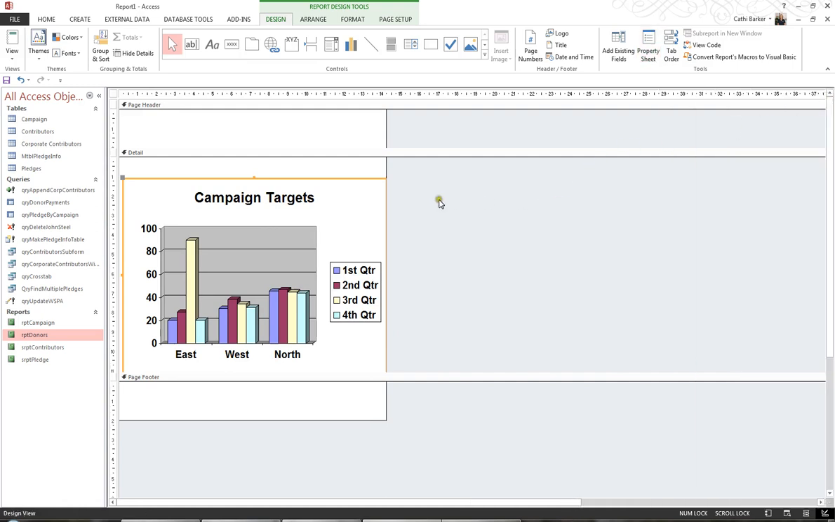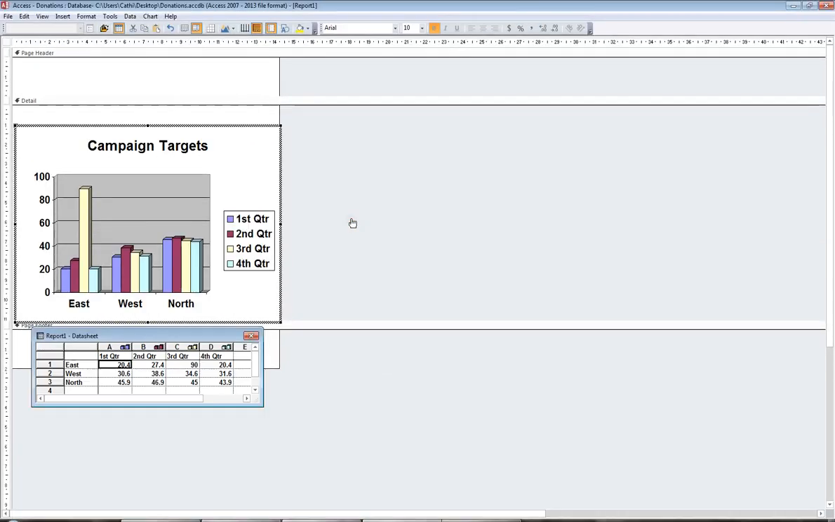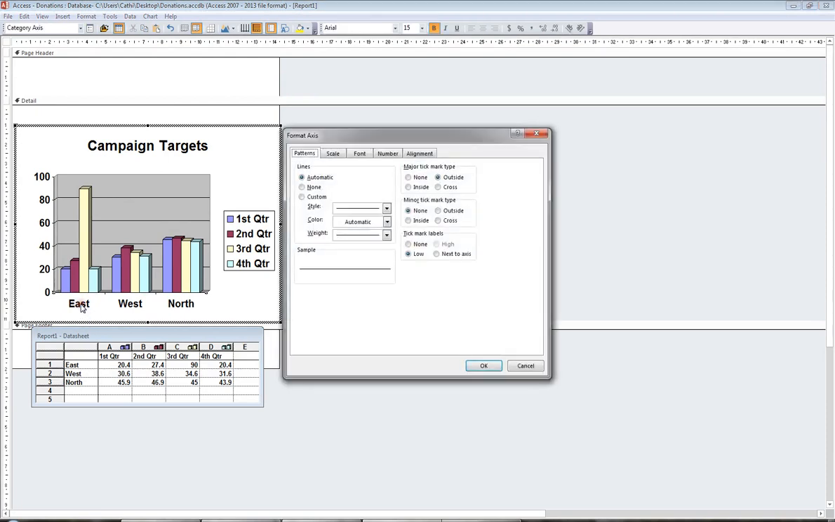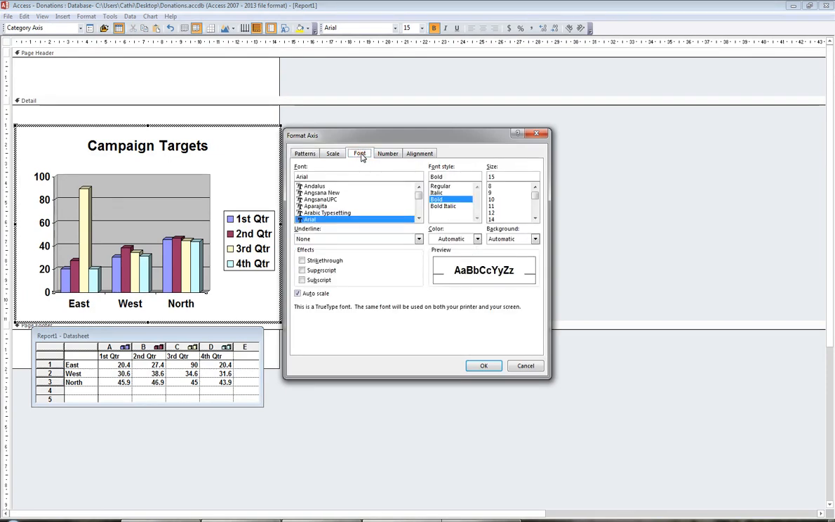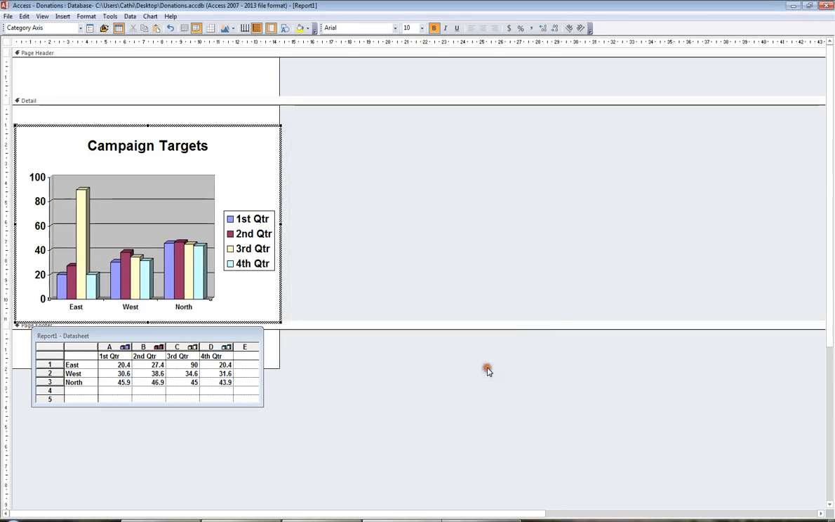If I double click the chart, I can modify the chart. And if I double click East, I'll be able to set the font attributes of this chart. Just double click it again. If I click Font at the top, for example, I might decide that I want to change the font to size 10 because it's too big at the moment. And I'll click OK. And that's a little bit more reasonable.